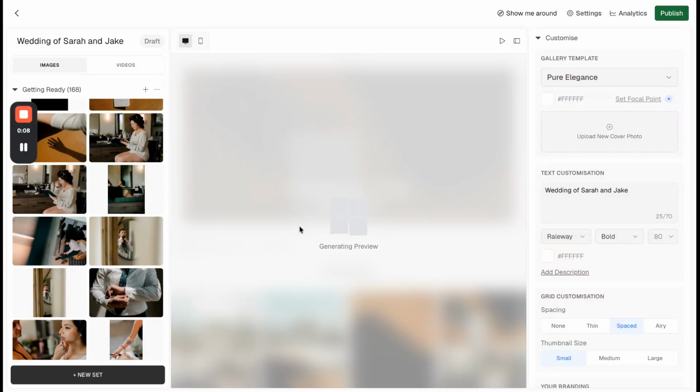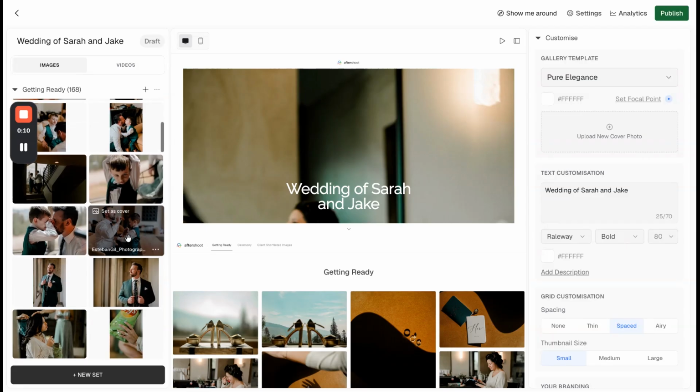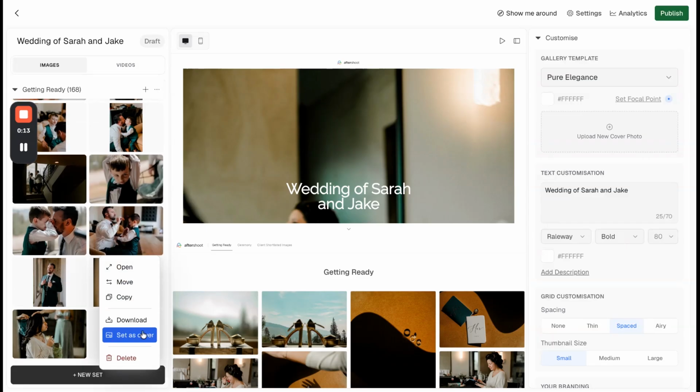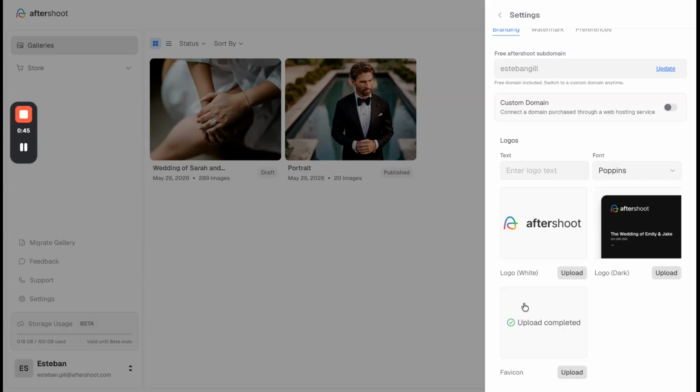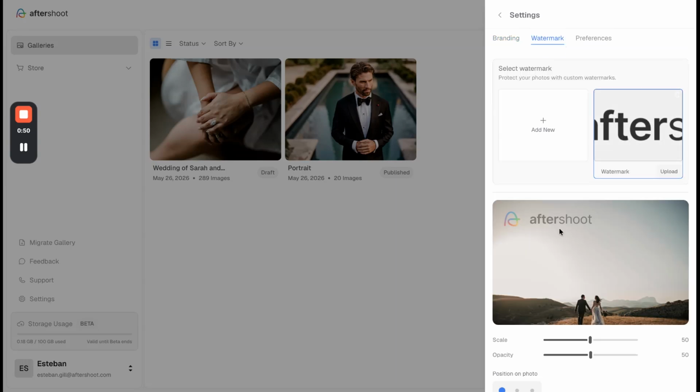Once you're inside galleries, you can organize your images into sets like reception, ceremony, or portraits so your clients can navigate comfortably. Set a cover photo by clicking on the three-dot menu on any image and selecting Set as Cover. And if you want to customize your branding, your subdomain, logo, favicon, and watermark, head into Settings.